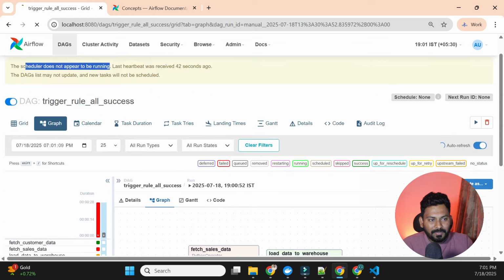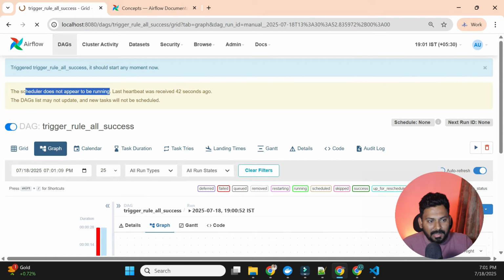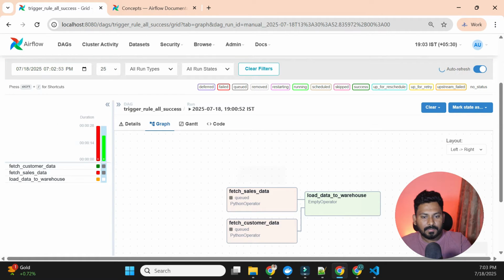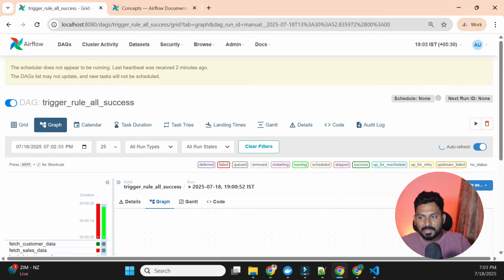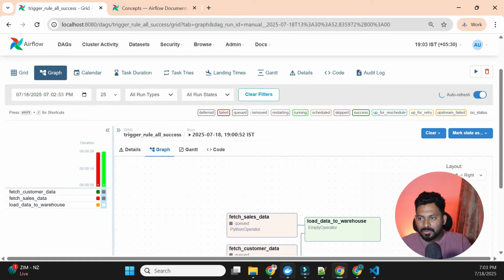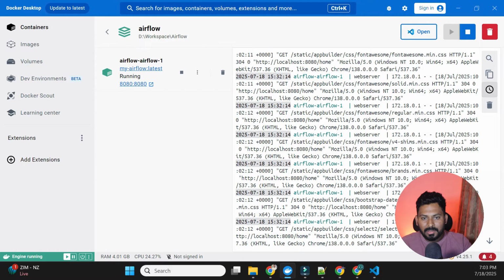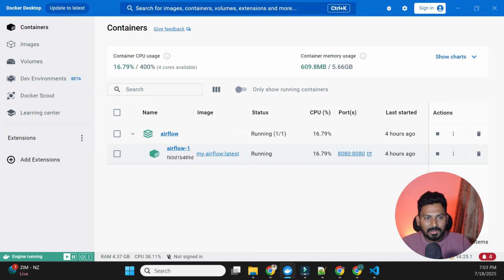But I will go back to this DAG again, trigger rule. Now you can see both the tasks are in queued status, but these are not yet running. So currently there is some issue with the scheduler. Last heartbeat received 2 minutes ago, because I'm running this on my local system using Docker. I am using Airflow on a Docker container.